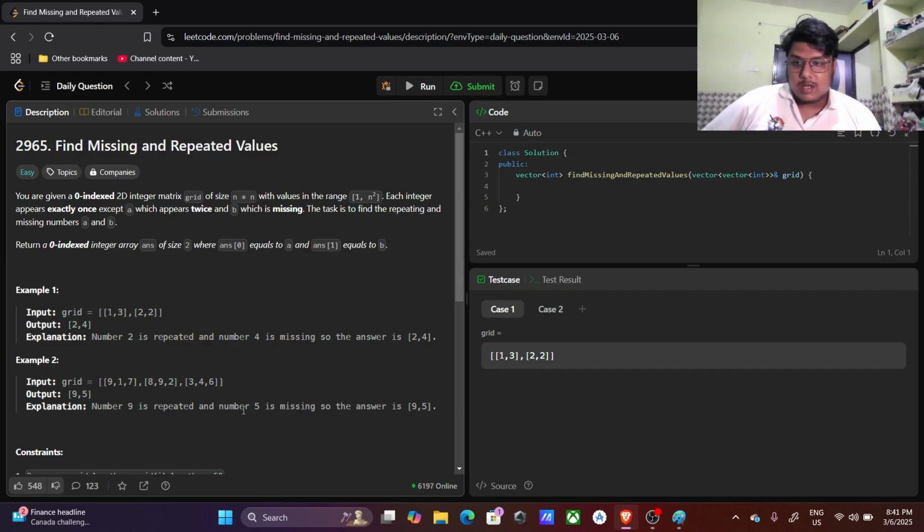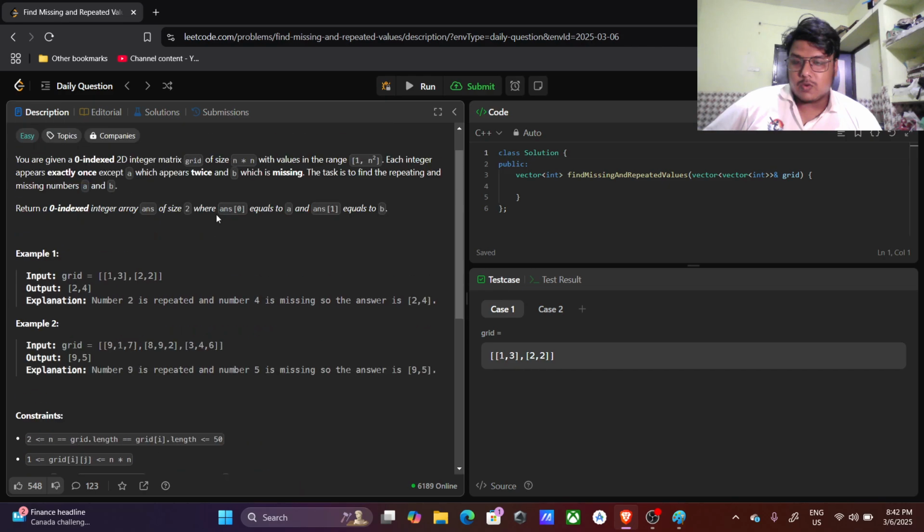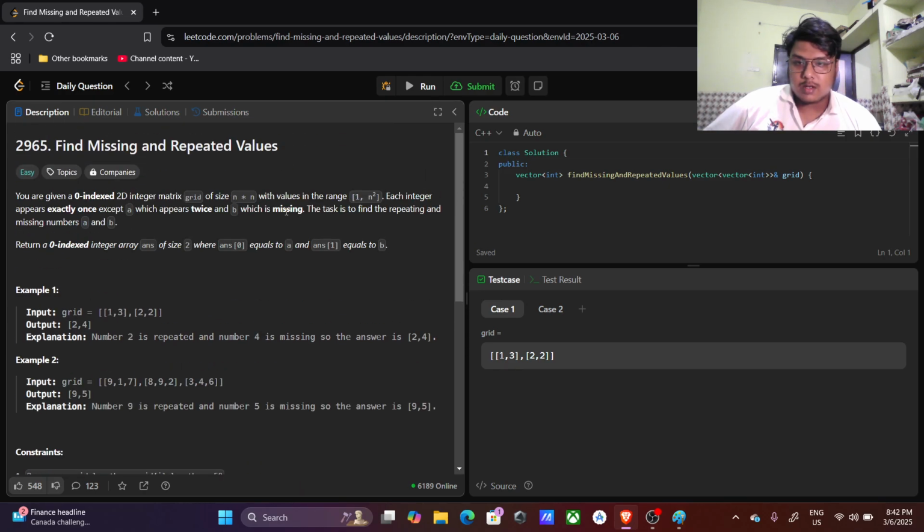Return a zero-indexed integer array answer of size 2, where answer[0] equals a, which appears twice, and answer[1] equals b, which is the missing number. Okay, so this is the problem. There is no sorting.